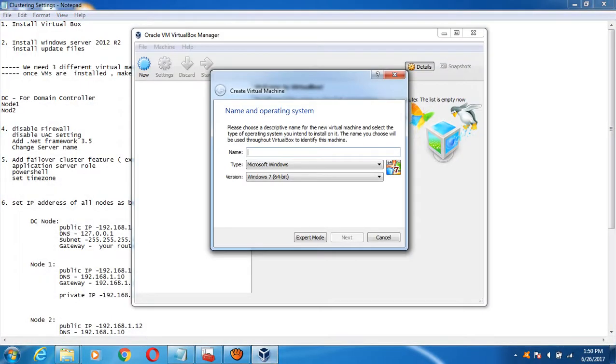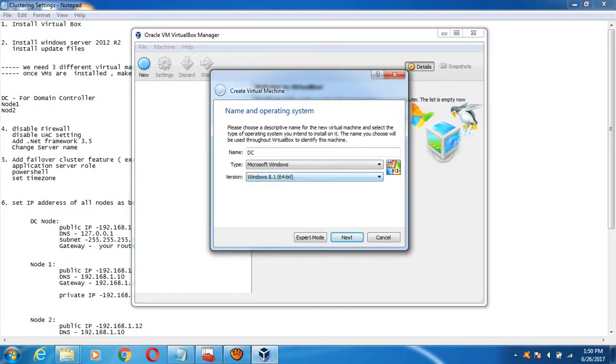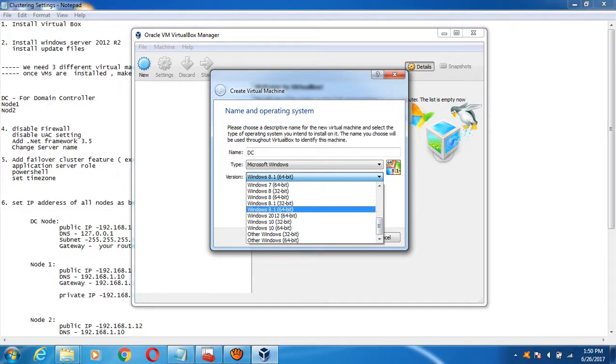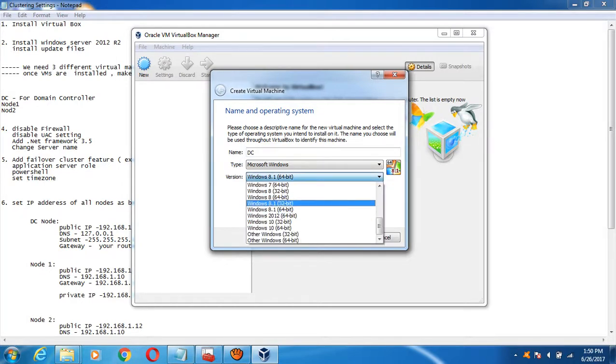First of all I will start the installation with DC, and that's Microsoft Windows 7. We can select Windows 8.1 since there is no option for Windows 2012, but that is Windows 8 only, so we can use this, and it is a 64-bit option. In some cases you may not find the 64-bit option here. In that case you need to change the setting in your BIOS and enable CPU virtualization. Then after reboot you will see the option here.